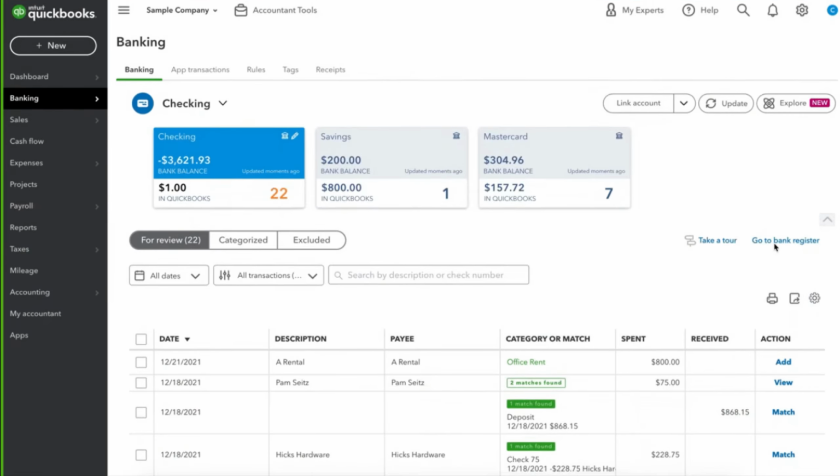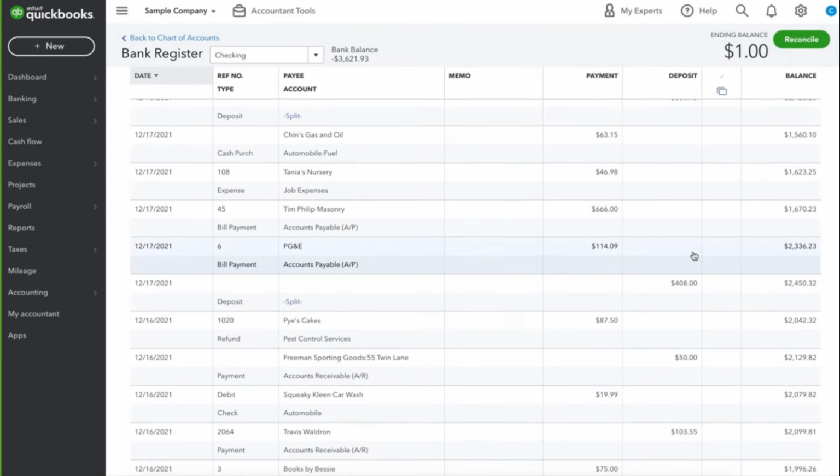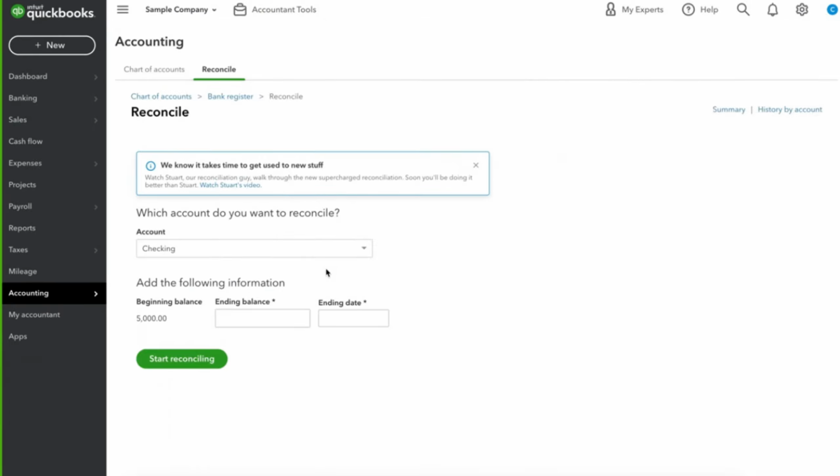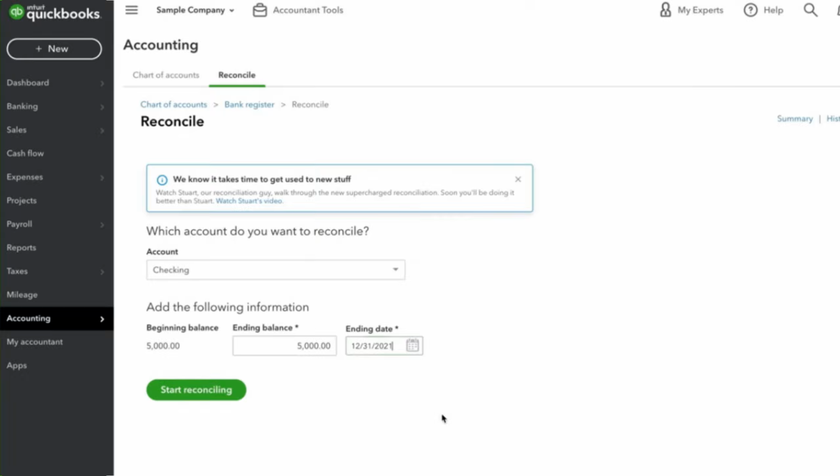Reconciling your account at least once per month can help you catch errors, duplicated transactions, missing transactions, or even billing mistakes from vendors. To reconcile in QuickBooks, you will start on the bank screen, then go to bank register. The register will show all transactions that have been added for that specific bank account. From there, click reconcile, and on the next screen, make sure your correct bank account is selected, and then enter the ending balance and the ending date from your monthly bank statement. This means you will need your bank statements in front of you before you begin the reconciliation process.